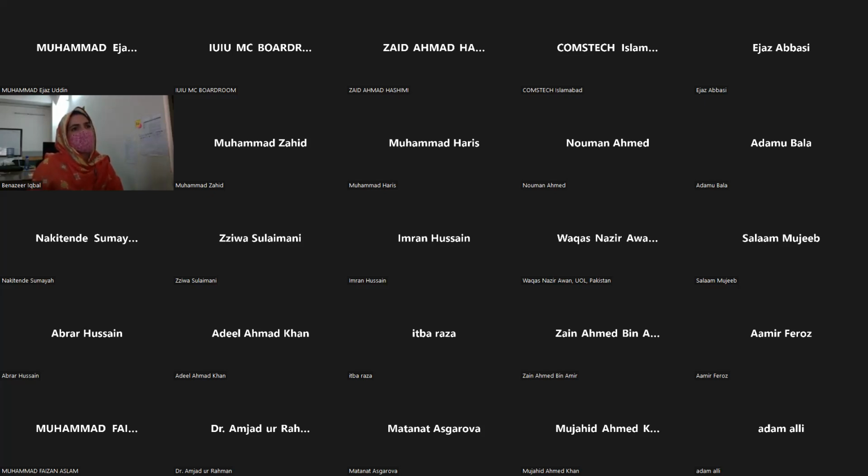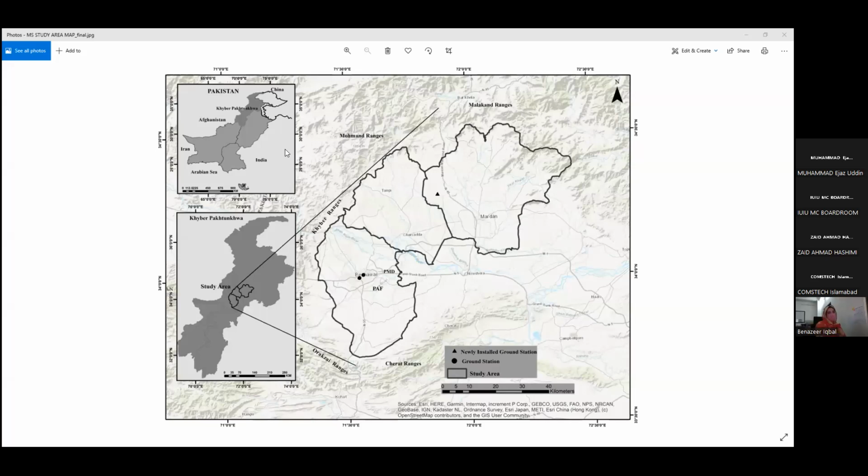Each data frame has its own scaling. I have shown my map, let me share that again. I have added two inset maps. This inset map has its own title, its own scale, and its own grids. Another inset map has its own title, its own scale, and its own grids as well. We don't need to put north arrows in every data frame or every inset map, but you have to add one north arrow to the main data frame.